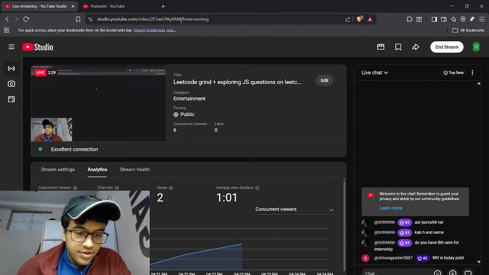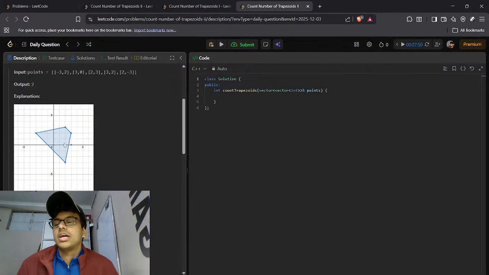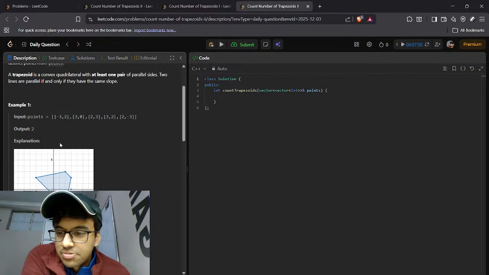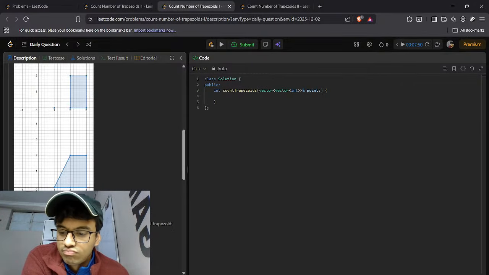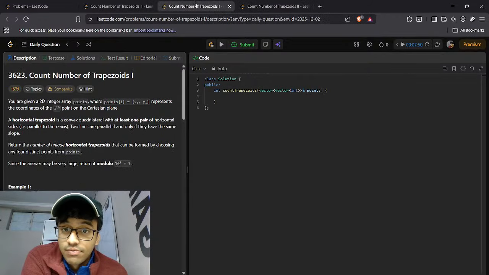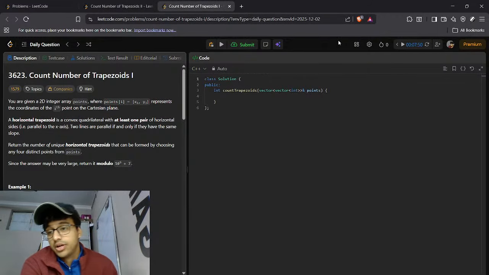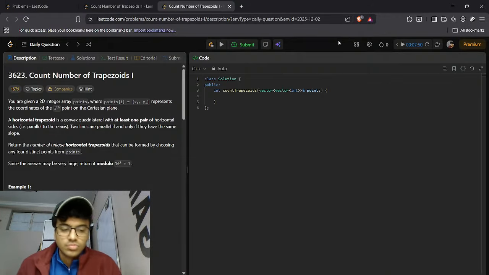Today's POTD? What is today's POTD? Count number of trapezoids 2. Return the number that can be formed by a trapezoid. Oh, okay. So in today's POTD, it's not asking you for parallel to the x-axis, right? Okay, we won't even bother thinking about today's one. We first need to solve this one. All right. Yeah, that's the thing. So I've read it.